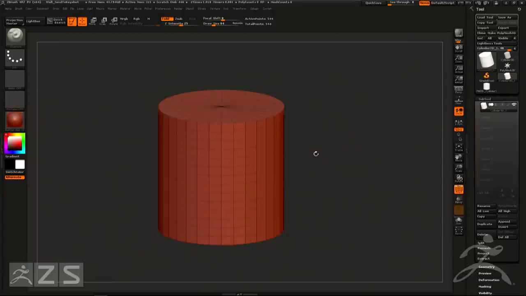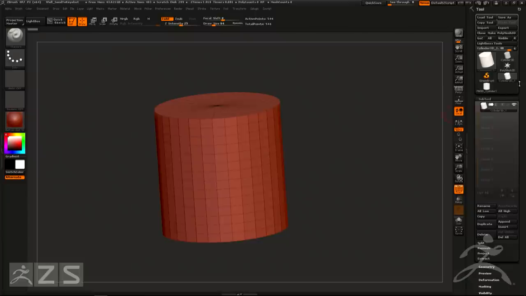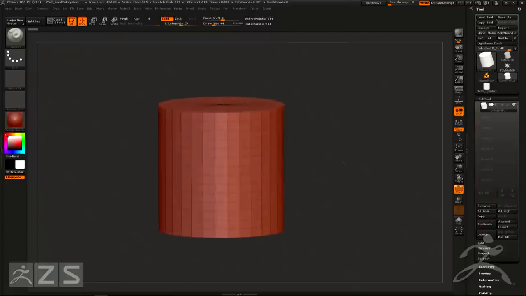All right, so in ZBrush, since we're making a well, obviously we want to start with something like a primitive object. So what I've got here is a cylinder. And as you guys see, I'm just going to be using the standard UI. I like to do this because I do a lot of tutorials and show people stuff, so it's just easy for them to jump right in.